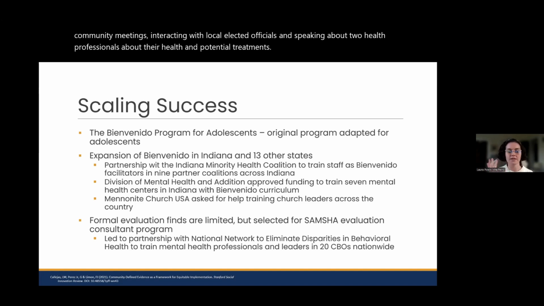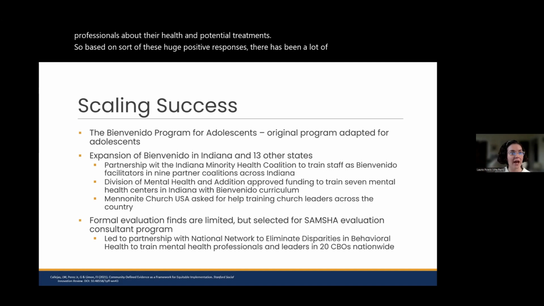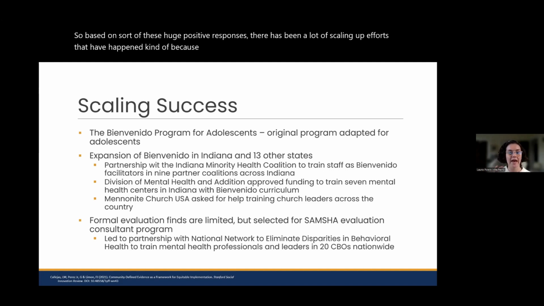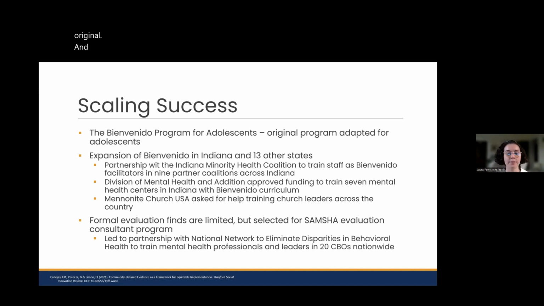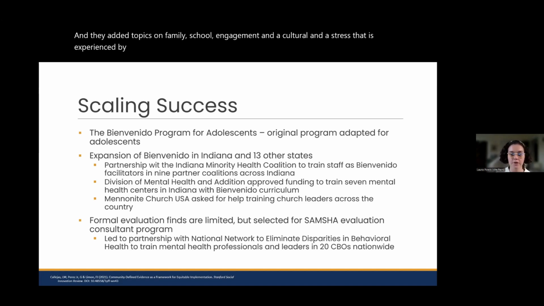So based on these hugely positive responses, there have been a lot of scaling up efforts because of this initial evidence of the success of the program in Ligonier. This led to the program developers working with local teachers, parents, and immigrant Latinx high school students to adapt the program to adolescents in what was called the Bienvenido program for adolescents, very original name. They added topics on family school engagement and the acculturative stress experienced by Latinx youth and immigrant families.